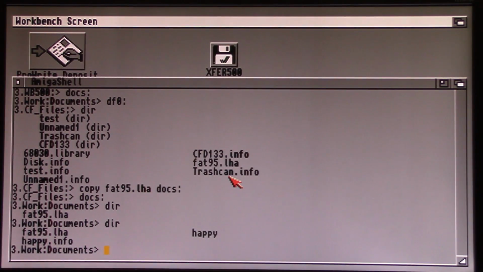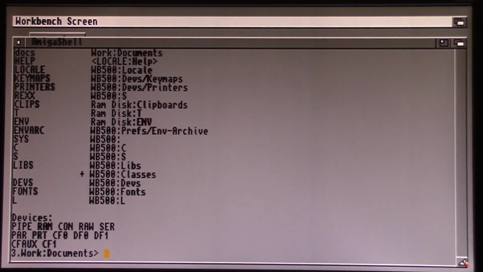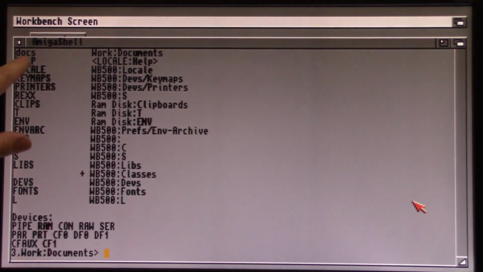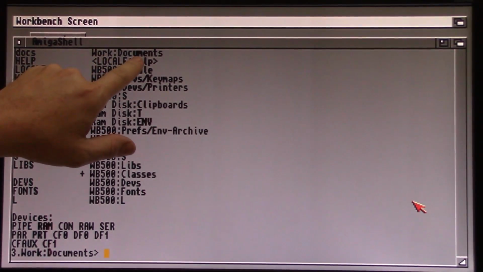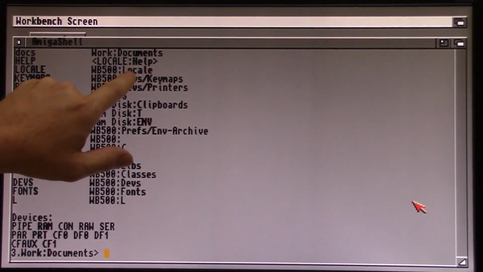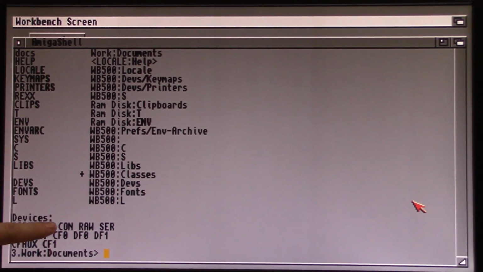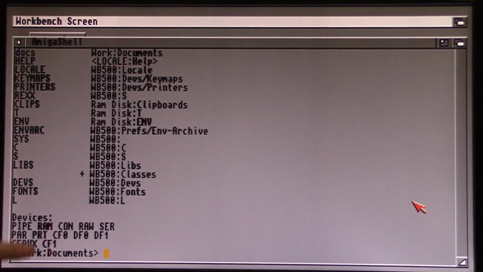Now you can also type assign all by itself and see what shortcuts are currently assigned. Let's take a look at that. We can see docs is a shortcut to work documents. Locale, Workbench 500 locale, key maps, clips, there's S. We can see all of our current assigns, and we can see our current devices.